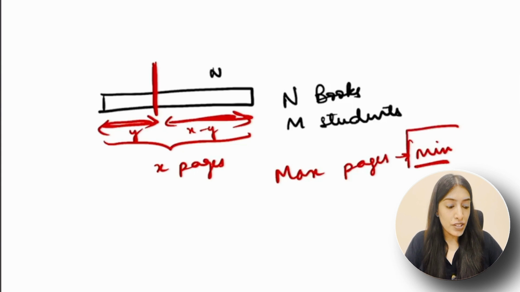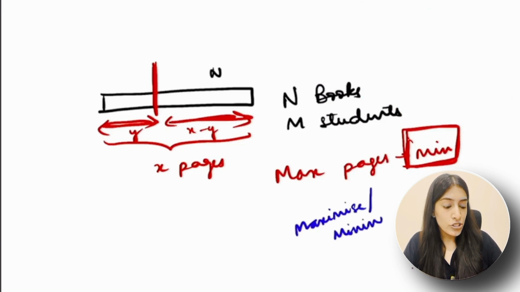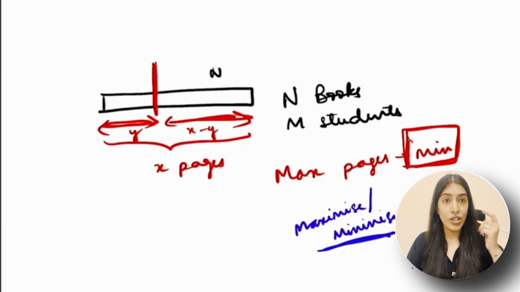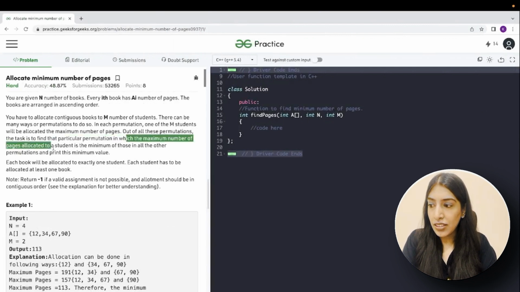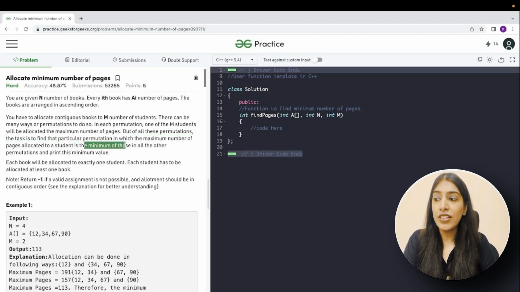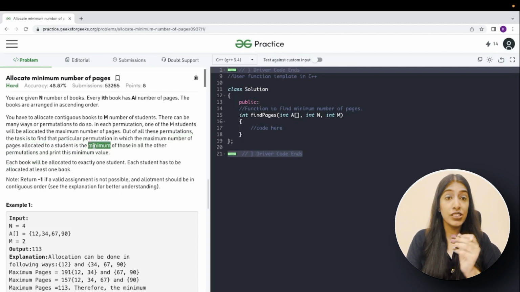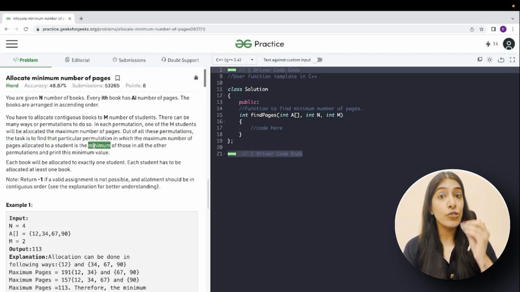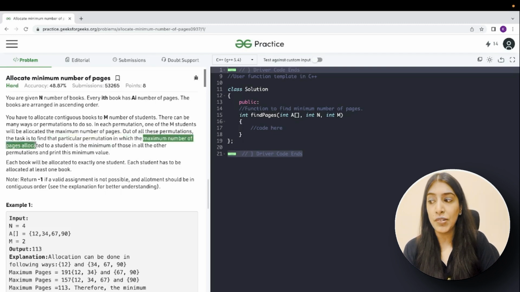So this is a minimization problem. In the last video we saw that we will either have to maximize something or minimize something, right? So what is this problem? Is this a maximizing problem or a minimizing problem? Let's look at that. Here it is given that something is the minimum of those. So what do we have to minimize? We have to minimize the maximum number of pages allocated to a student. This is a very important point. Do we have to minimize or maximize, and what do we have to minimize or maximize? We have to minimize here, and we have to minimize the maximum number of pages allocated.